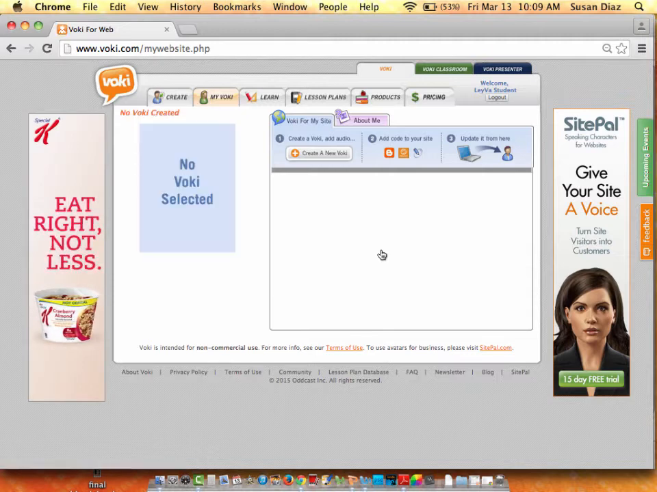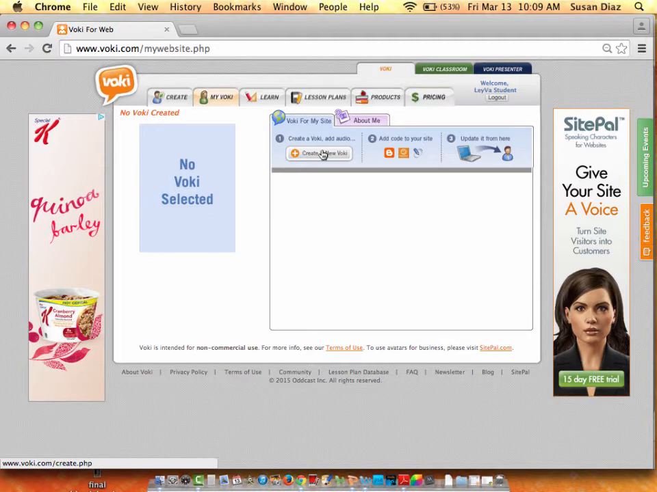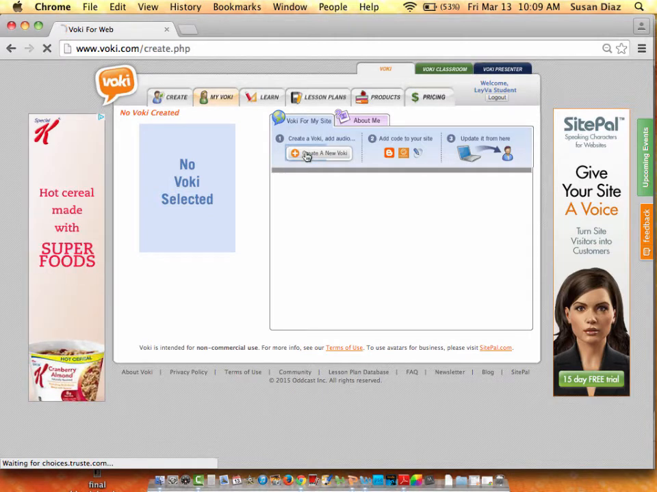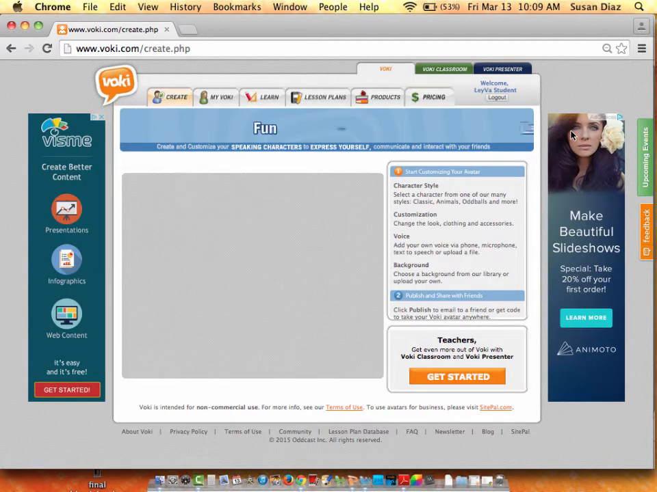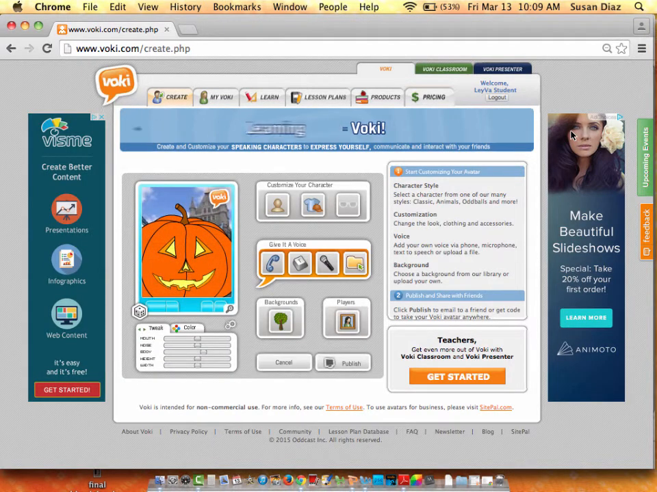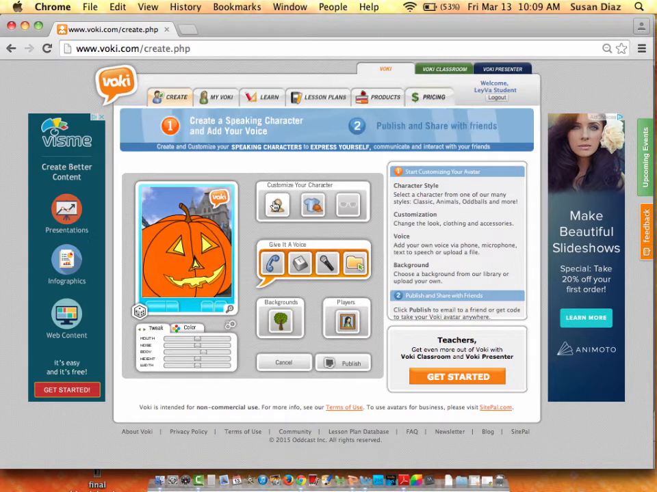Once you're here, this is a fresh account that hasn't been used before. But once you're here, the first thing you're going to do is just create a new Voki. So you click on this little orange plus sign. It's going to come here. The first thing you do is just decide what kind of character you want to use. You can really use any character that you would like.